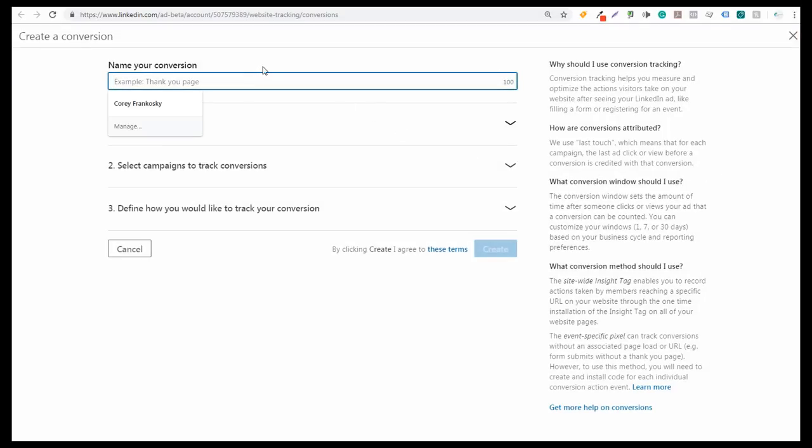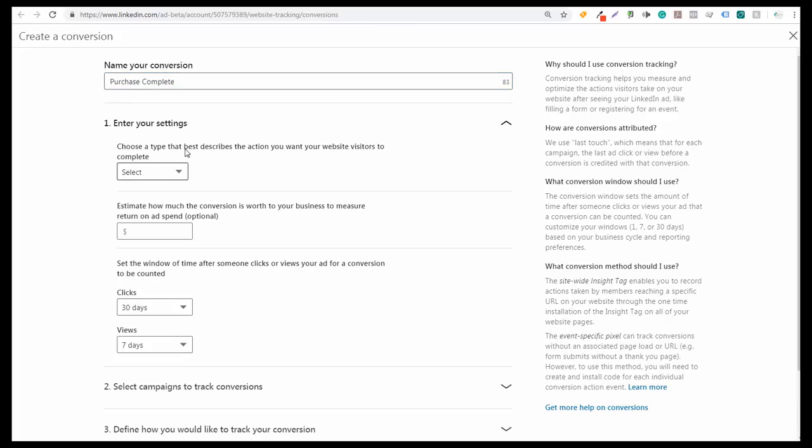And for example, we'll just put purchase complete. You can name this whatever you want, however you know that someone is actually purchasing something from your website. So we have purchase complete here. We can go to enter your settings. And it's going to say choose a type that best describes the action you want your website visitors to complete. So right here is going to be purchase.